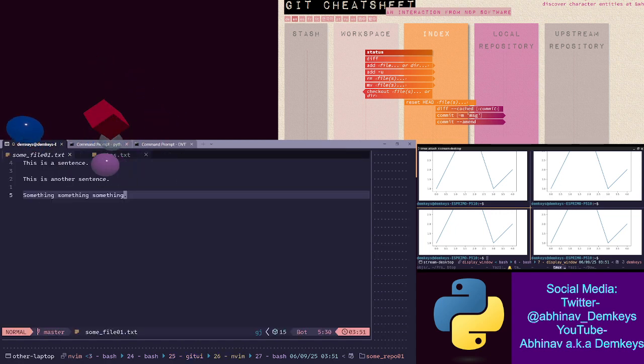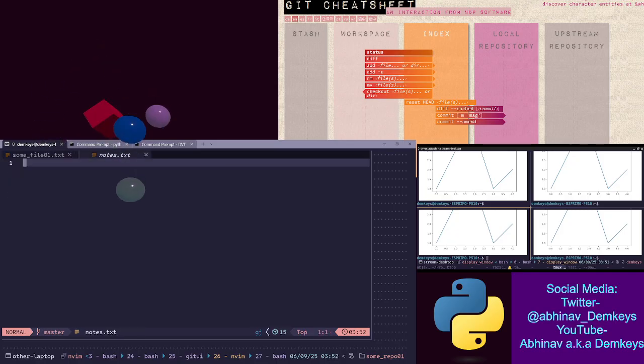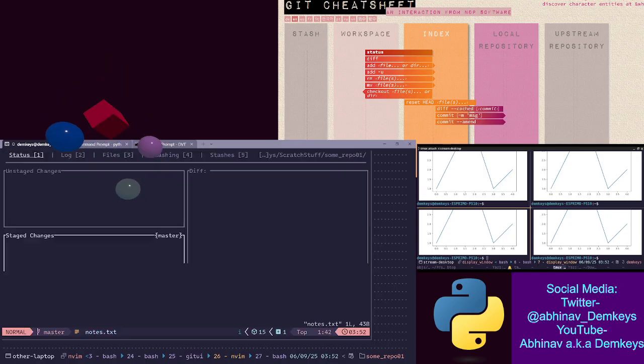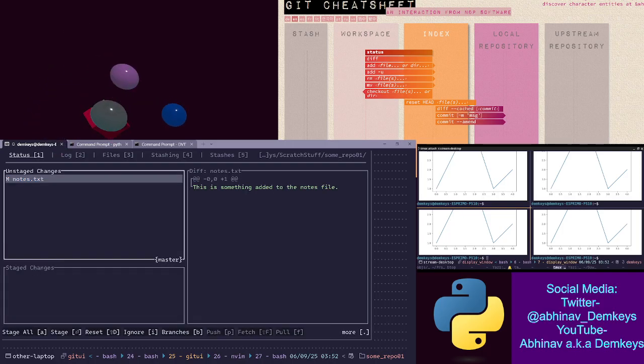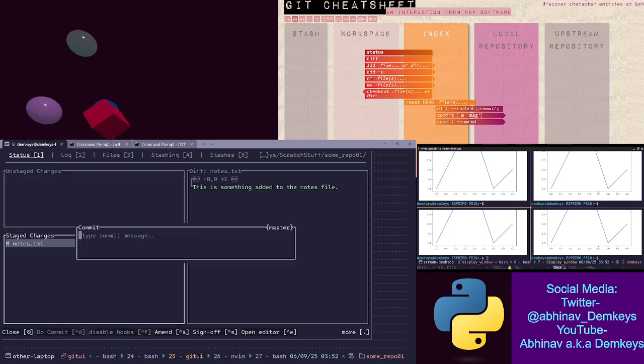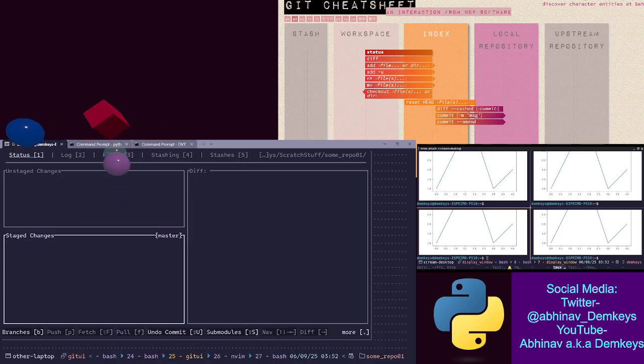And now let's add a thing here. This is something added to the notes file. Okay, cool. And there it is, it's added. And now we just commit the thing, right? Updated notes.txt. Great.